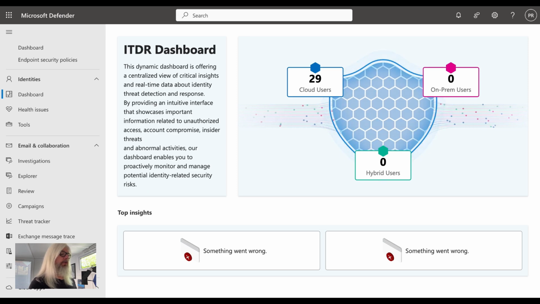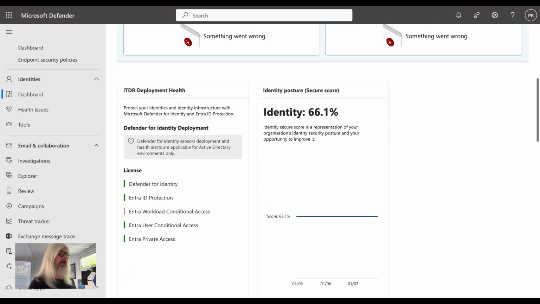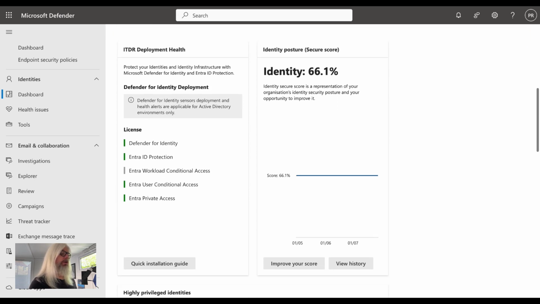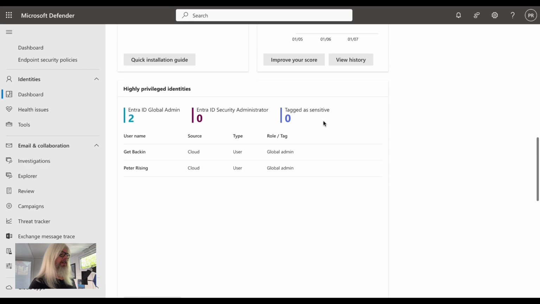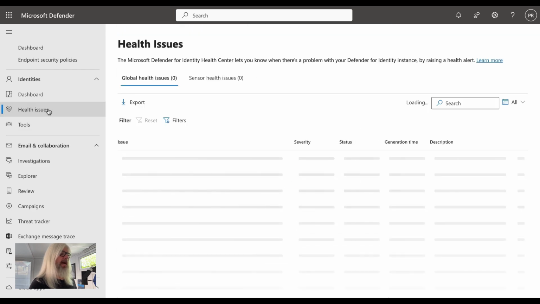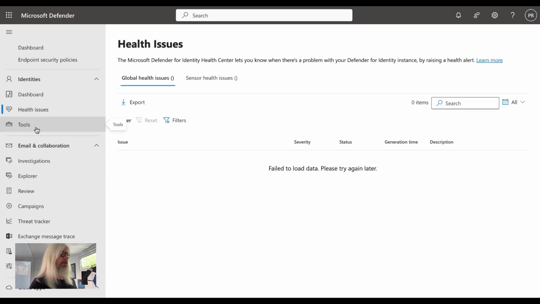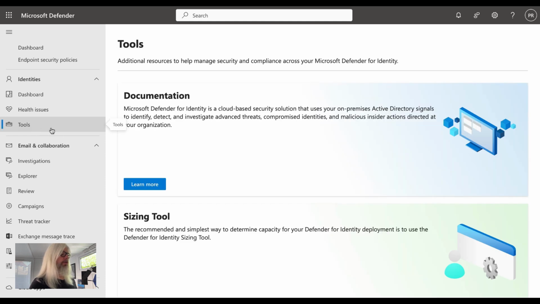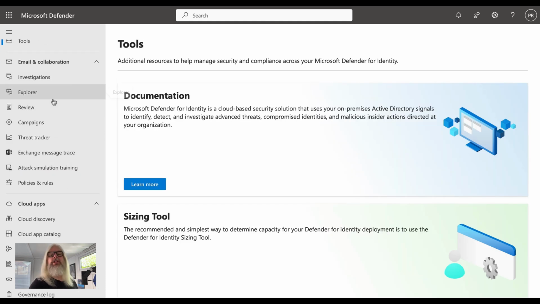ITDR dashboard, very useful indeed. It shows you your health for Defender for Identity, Entra ID protection, conditional access. So tying into that unified view again, identity posture, highly privileged identities, etc., any health issues that you might have, and some tools to use also. So cool stuff. Email and collaboration, that ties into Defender for Office 365.